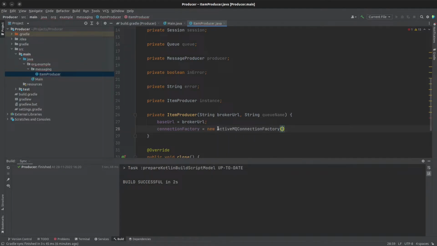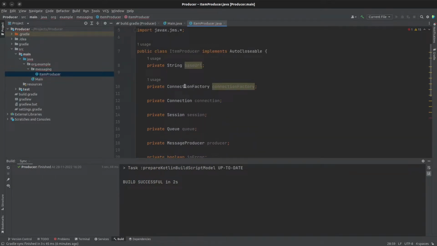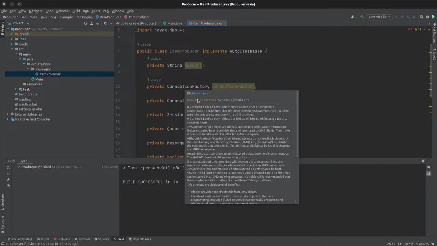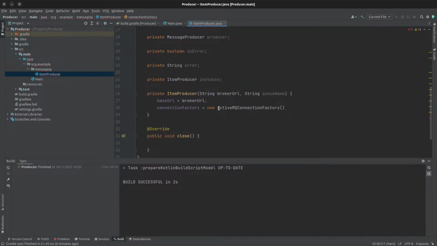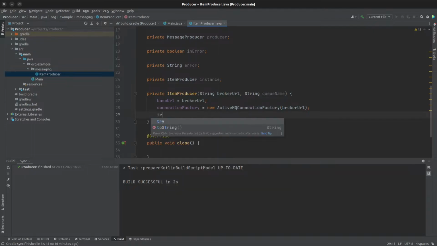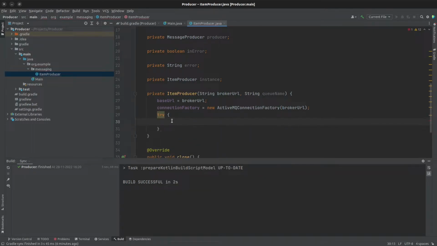So just a note here, the connection factory base class or interface, this comes out of the javax.jms. And then this ActiveMQ comes out of the org.apache.activemq packages. And this is an implementation of that interface. So you could be having multiple implementations that come from different providers. We'll give this one the broker URL. Then there's going to be a couple of try methods coming up.